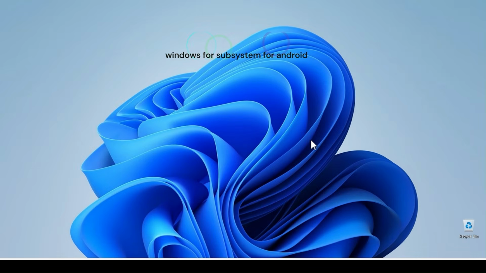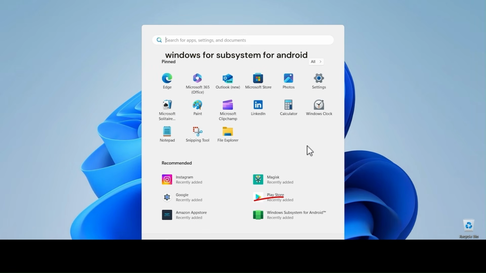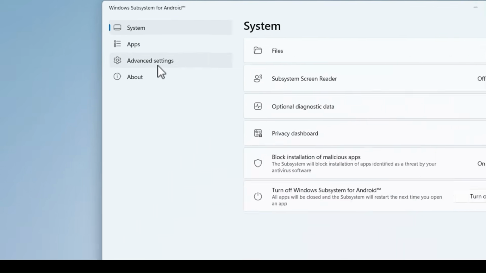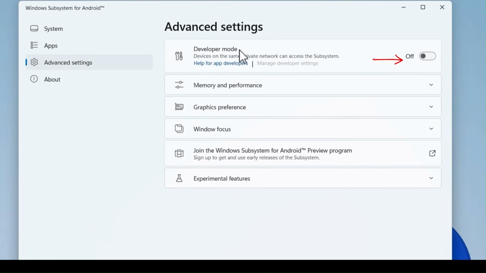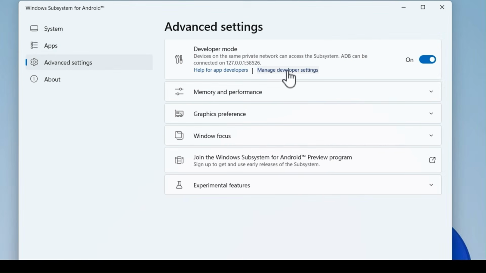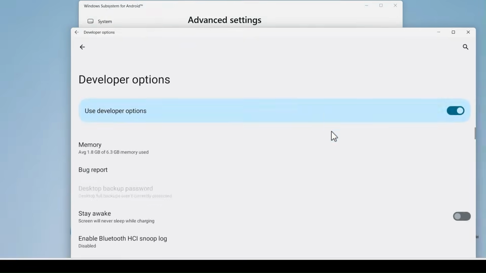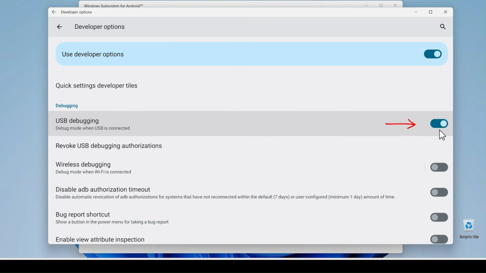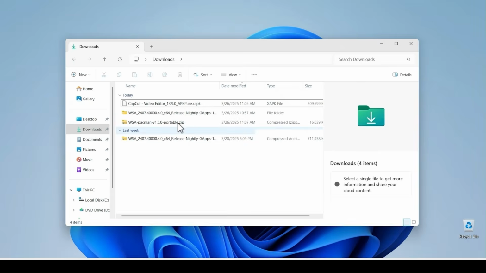Once the program is downloaded, don't open it right away. First go to the Start menu and launch the Windows Subsystem for Android, then go to Advanced Settings and enable developer mode by turning it on. If a prompt appears, simply click Allow, then Next, and click on Manage Developer Settings and make sure to enable USB debugging. If it's not already enabled, you must activate it and hit OK.